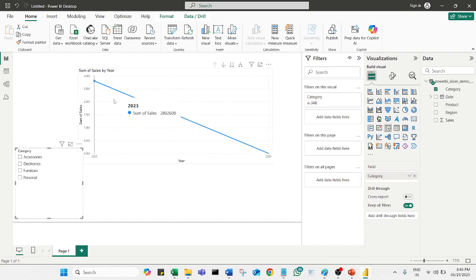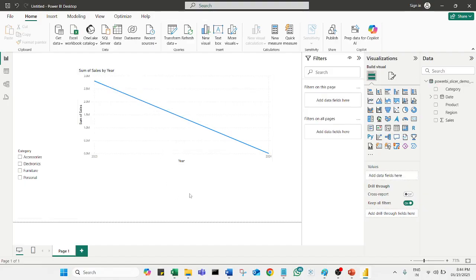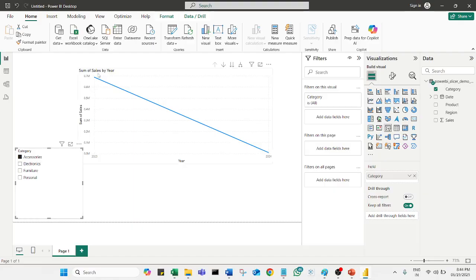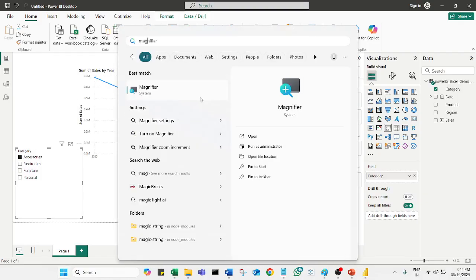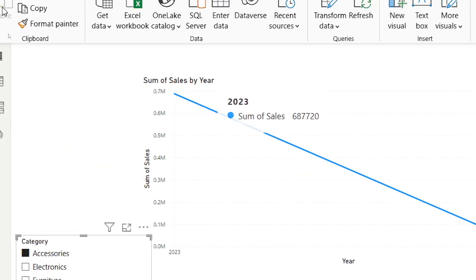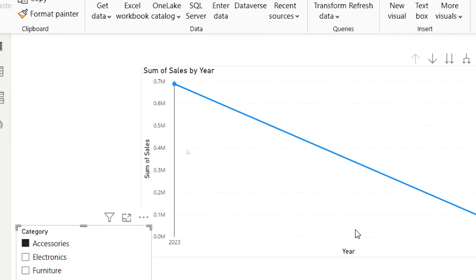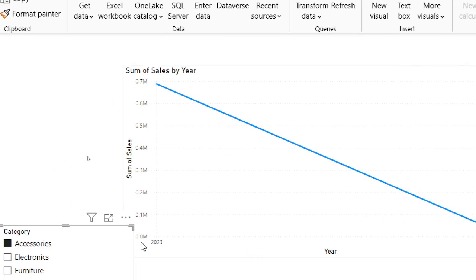Right now the sales are showing for 2023 and 2024. The sales have actually dropped, but that's all right. If I want to see only sales for accessories, then you can click this. It has slightly changed for accessories. Let me magnify it for you with the magnifier. See here, the sales are 0.7 million in 2023.